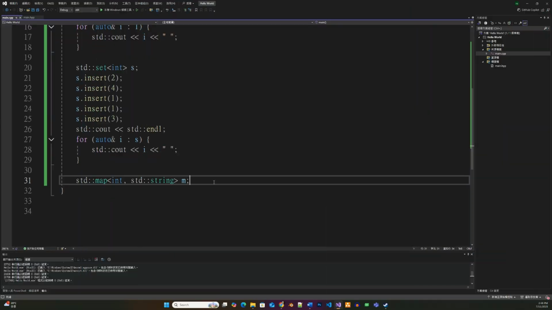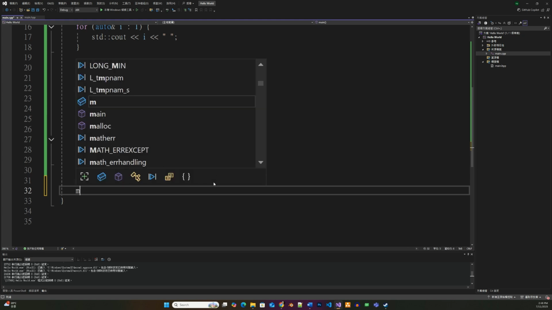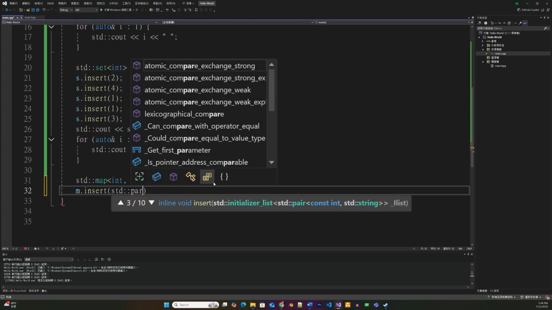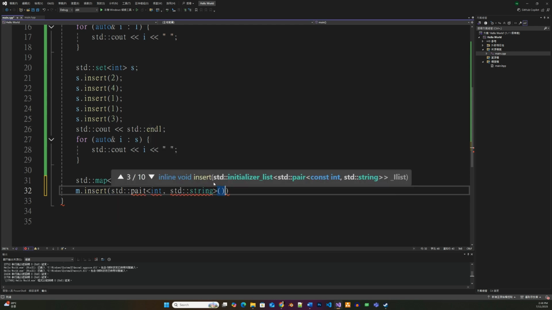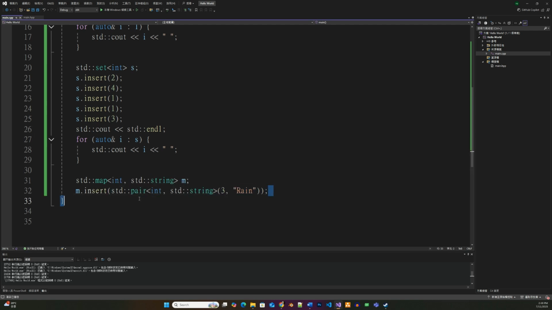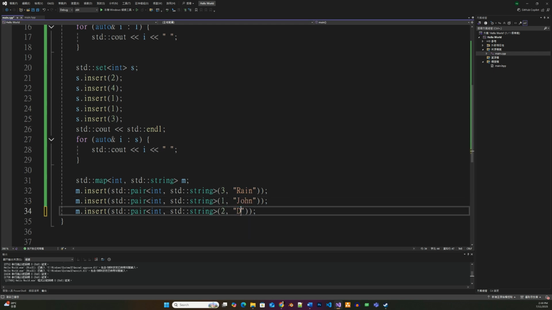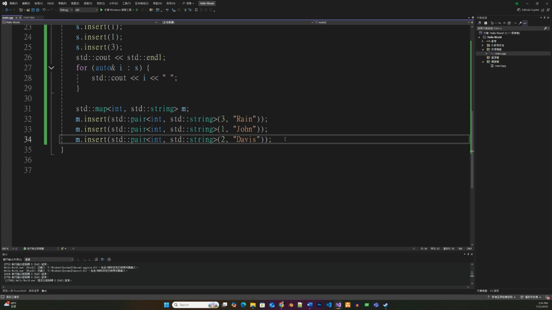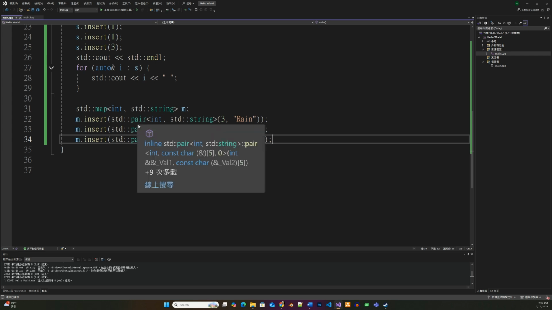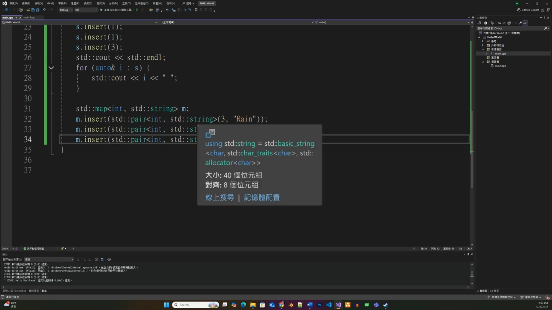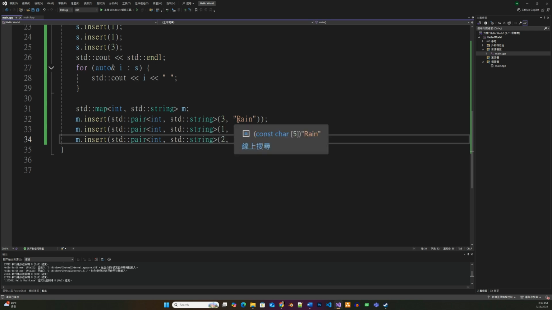Okay, let's see how to insert elements into a map. We are using the insert function along with std::pair to insert key and value pairs. Note that the keys are not inserted in sorted order. We will see the sorted result after running the code.